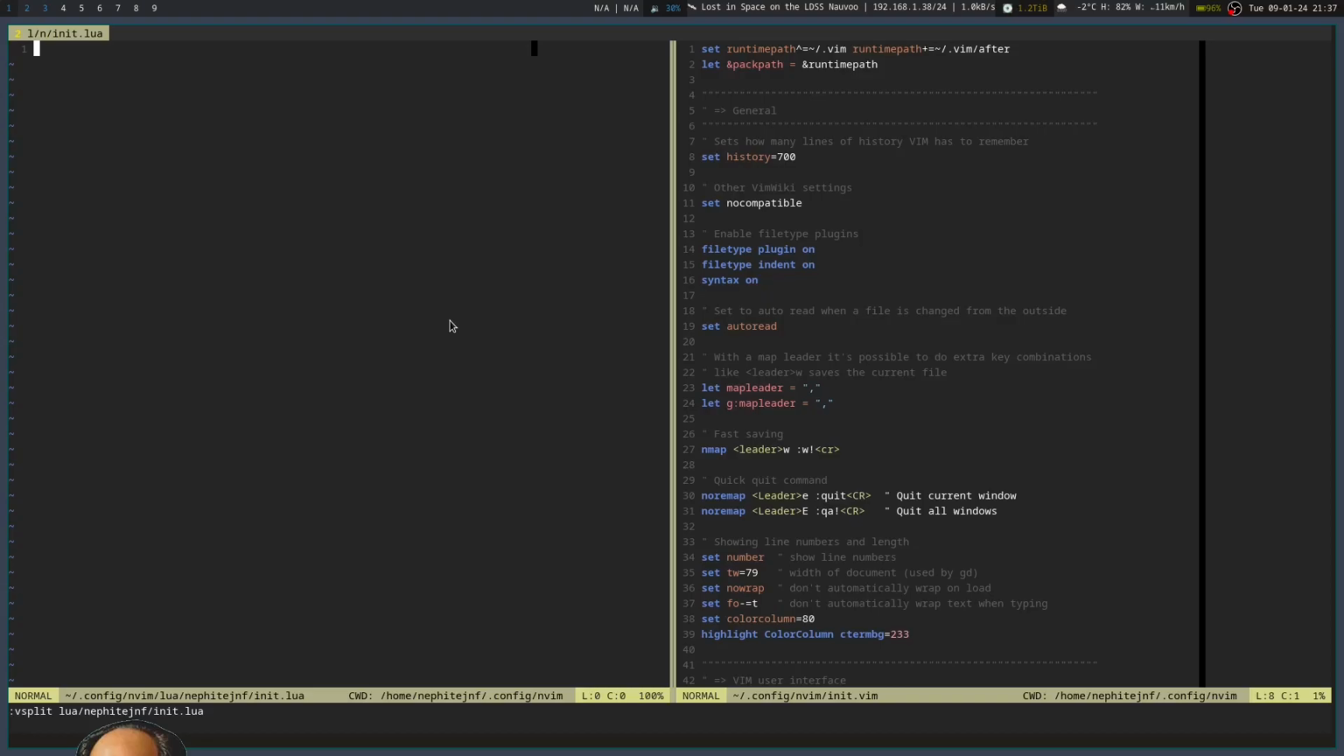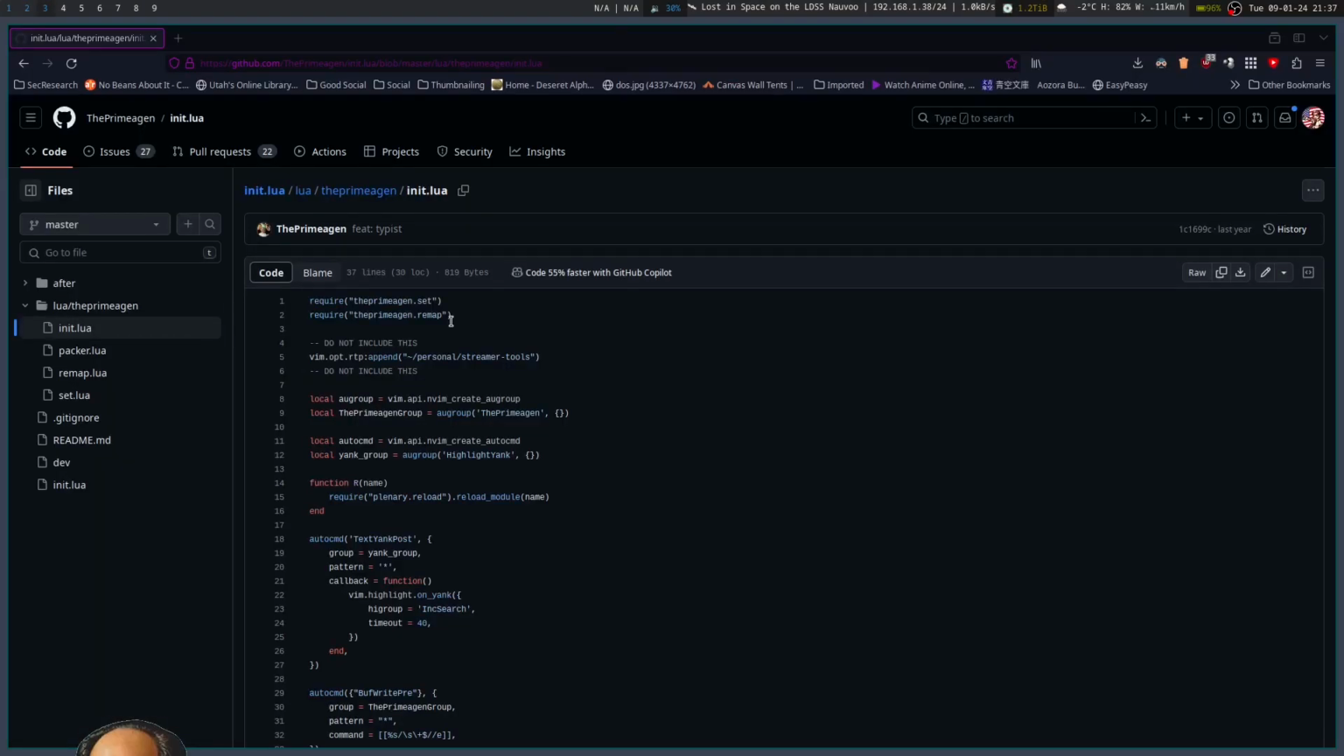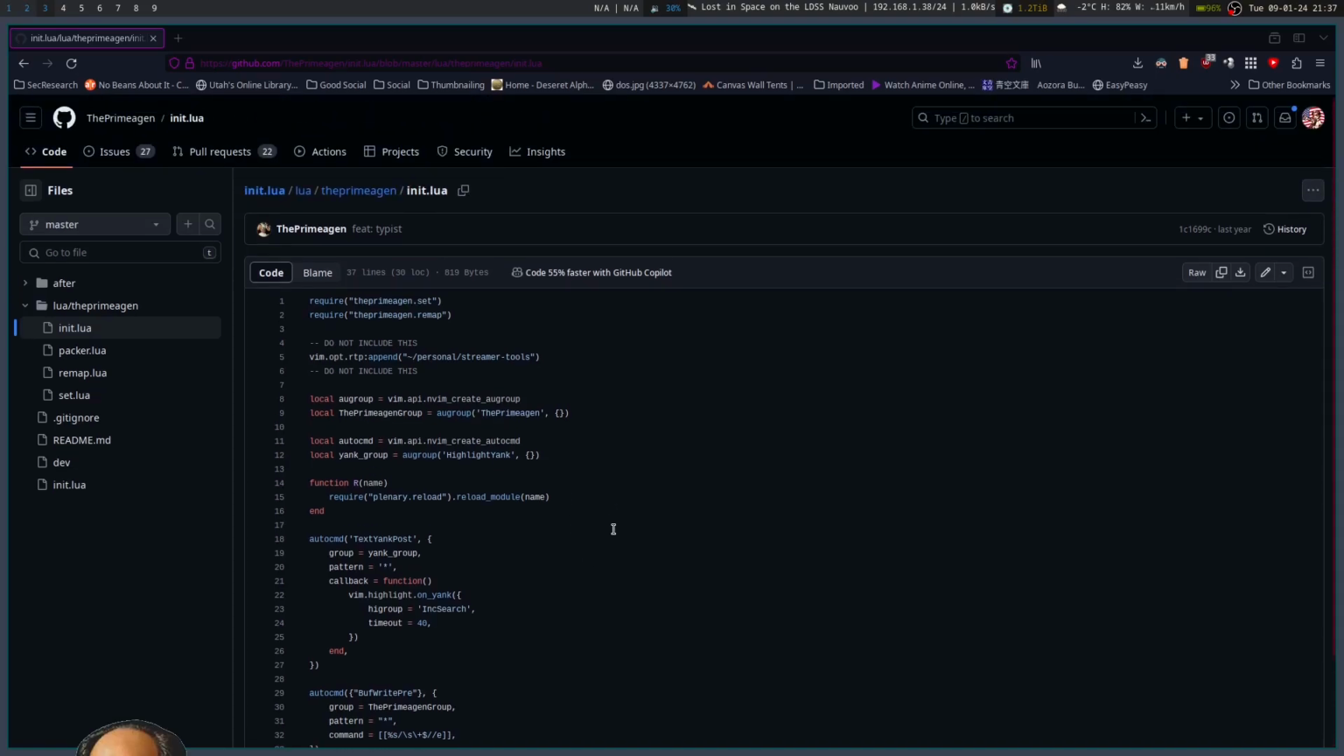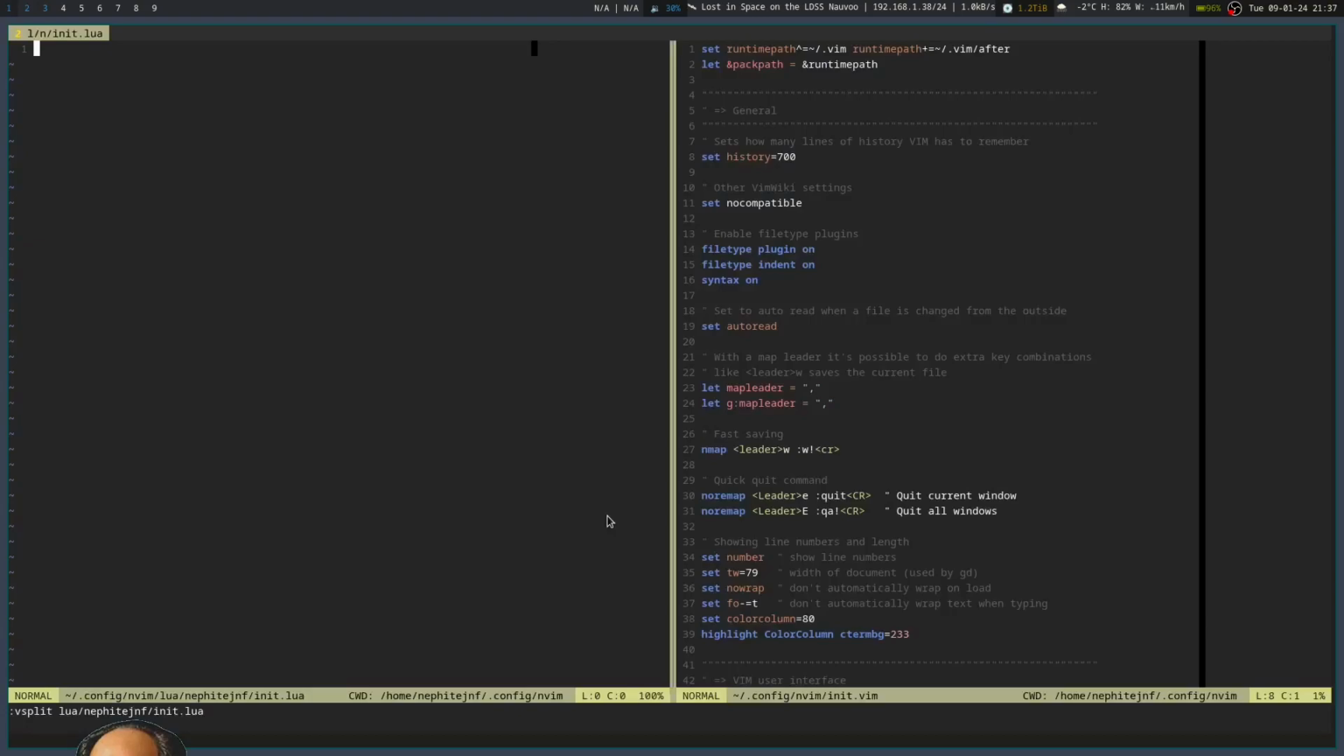But let's see. So what does he do here? He doesn't have his leader set in here. He probably does that in remap or the... Yeah, the remap file. Or other set file. So I think, yeah.